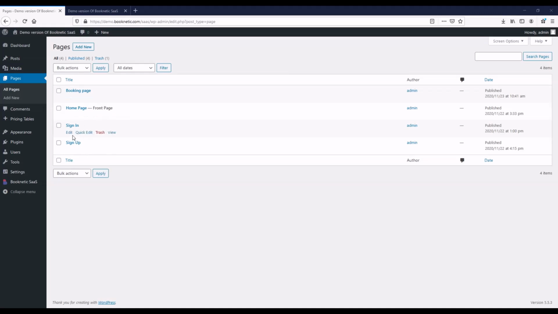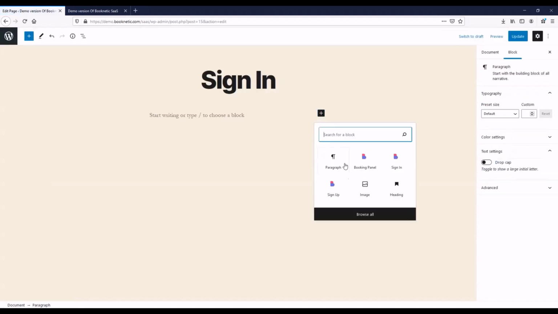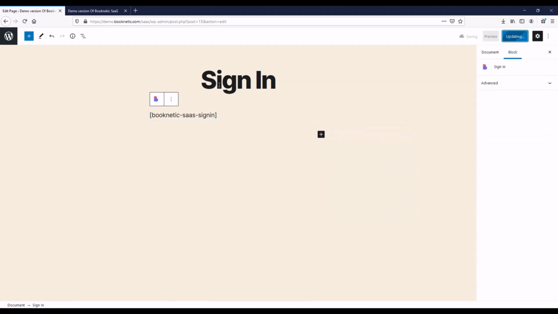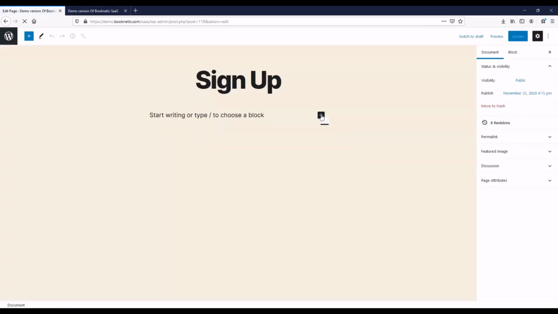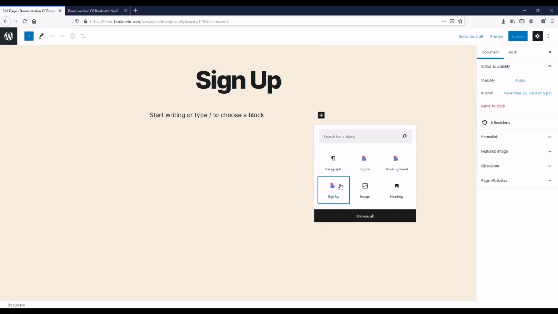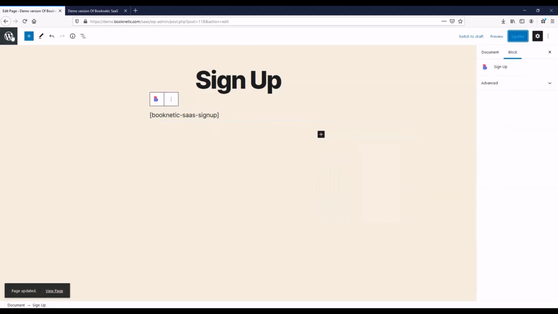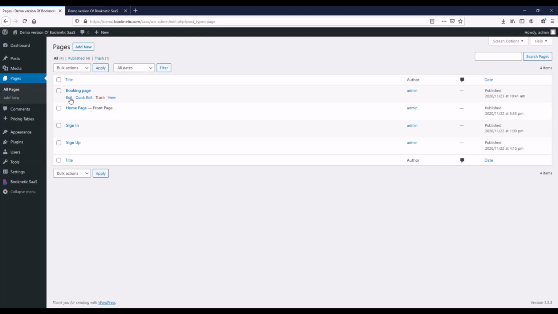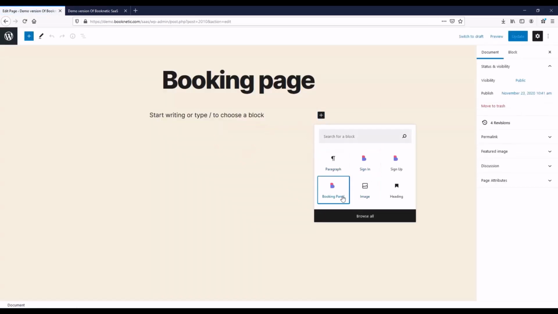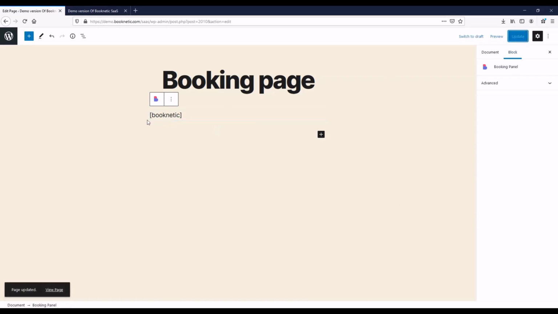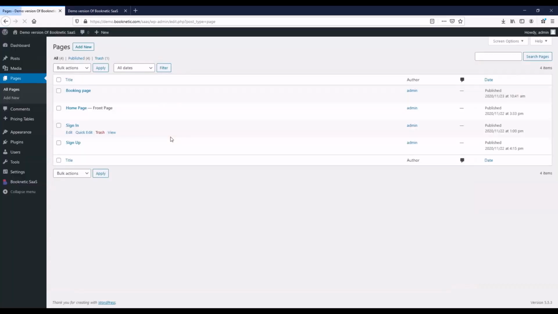First, you need to create the 3 WordPress pages that tenants need to register and use your system. 1. Sign-in page. 2. Sign up page. 3. Booking page. When you create each one, you can add and save the appropriate shortcodes using the prepared Booknetic blocks in your editor.